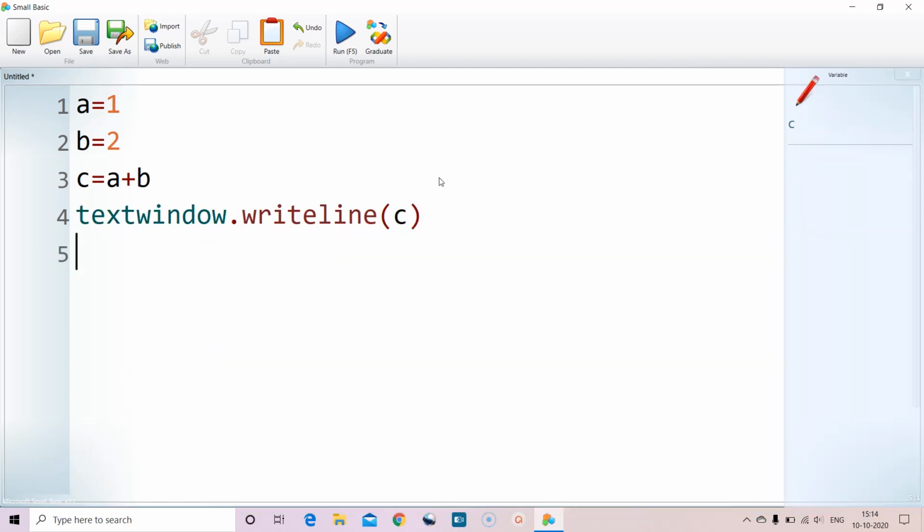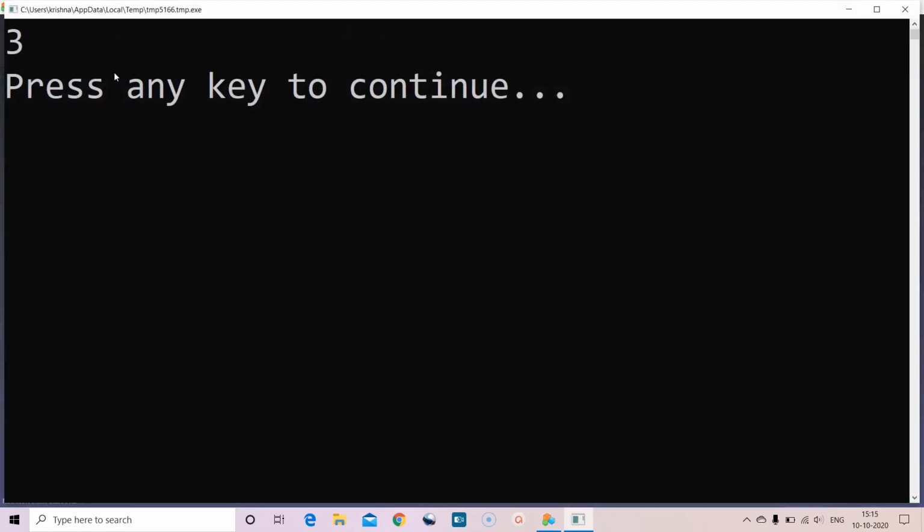TextWindow.WriteLine(c). So we are assigning a constant value 1 to a and a constant value of 2 to b, and we are adding the values of a plus b and assigning to c. So here the value of a is 1, the value of b is 2, so we are adding 1 plus 2 and assigning 3 to c, and we are printing the same. So let us just see how it runs. So you can see the result is 3.